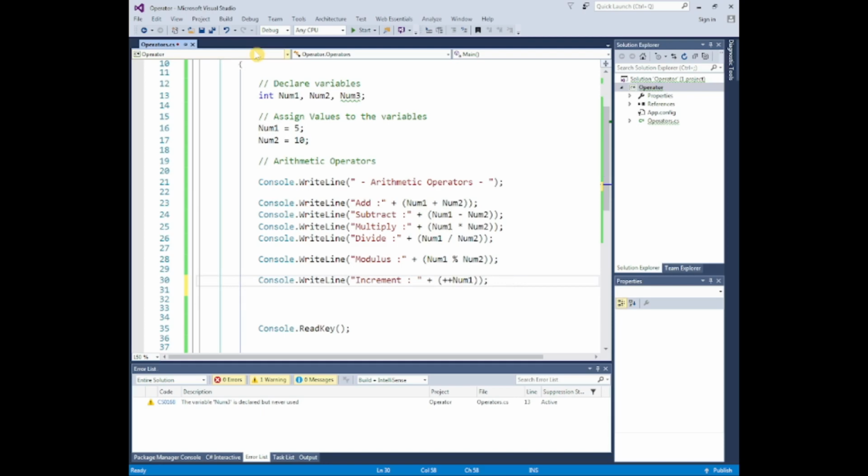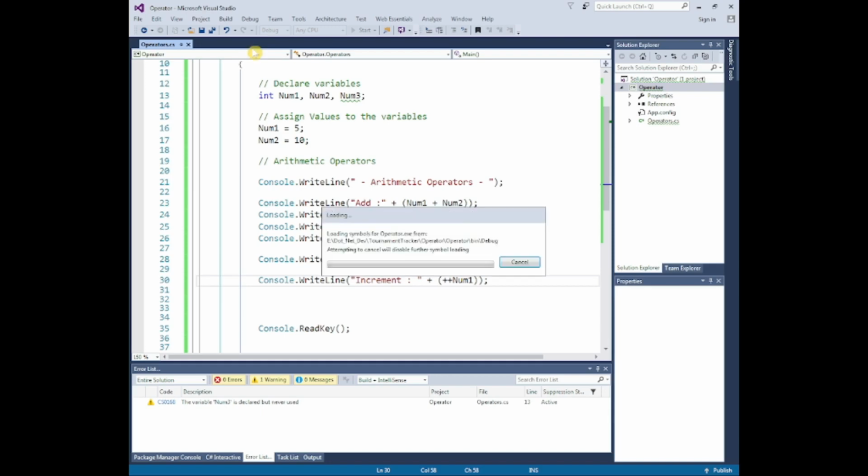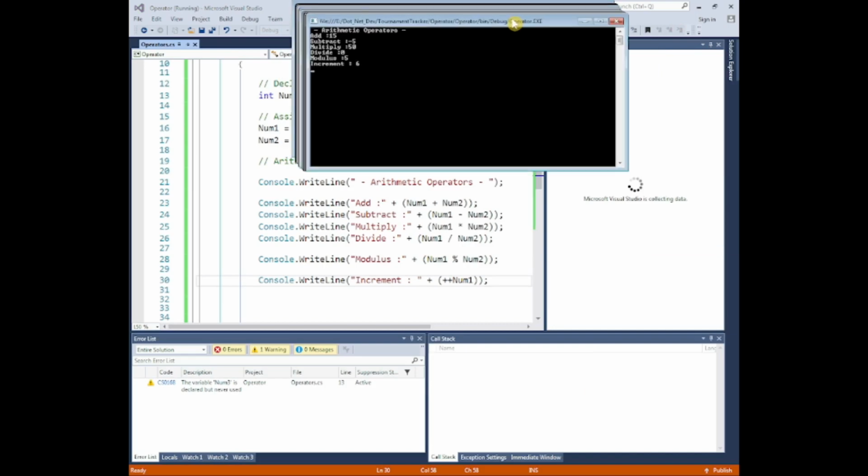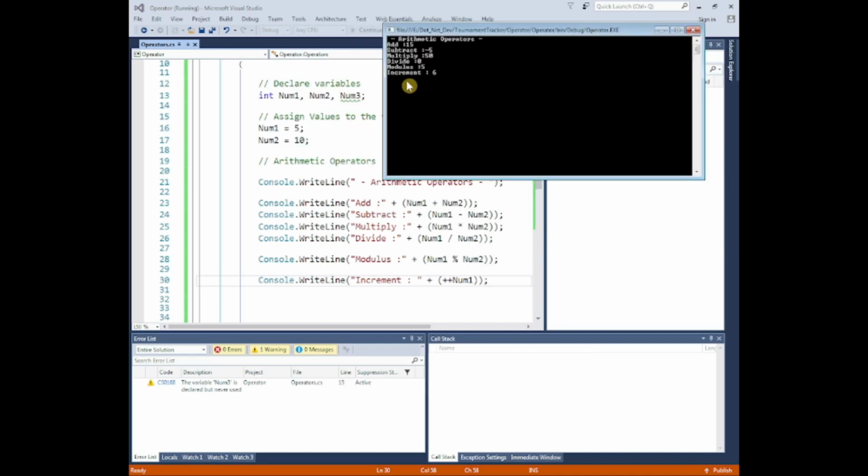And now if I do F5, now we can see this line here. It increments the value contained within num1 from 5 to 6, and then it outputs the value.